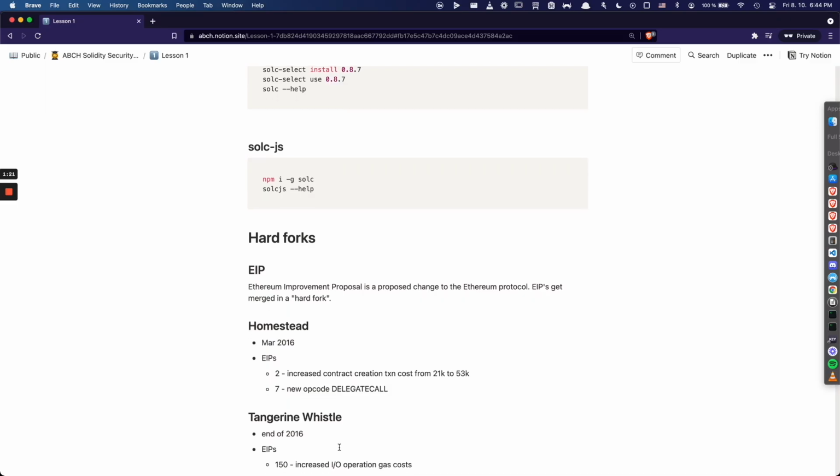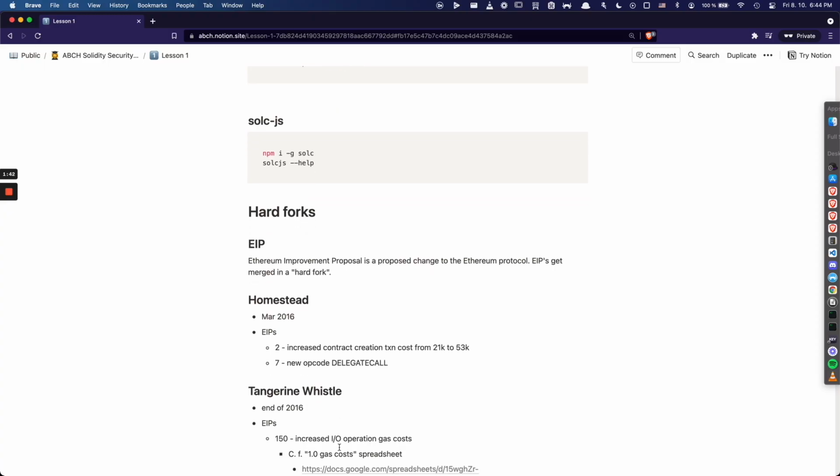Tangerine Whistle was a response to some denial of service attacks that were impacting the Ethereum network at the end of 2016, and the main EIP was actually just one, which increased the gas costs of these very compute-intensive operations.